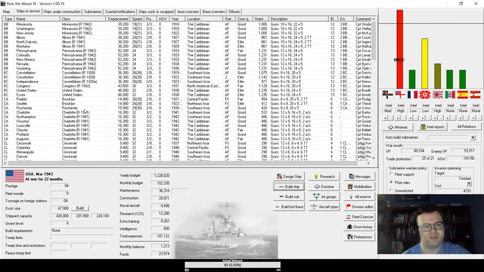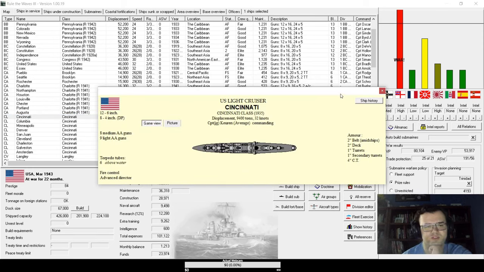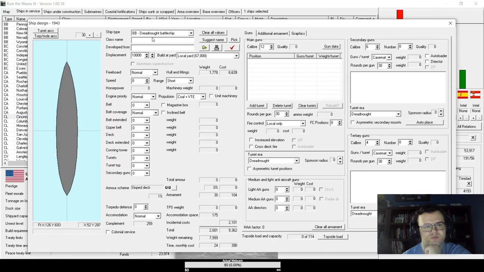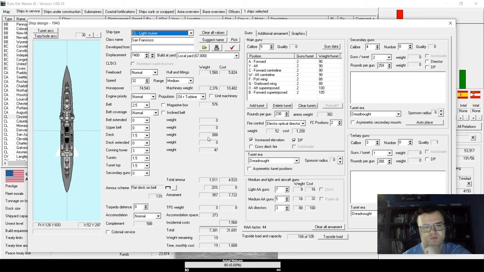Maybe that's the thing to design, though. Cincinnati has 12 6-inch guns, 8 4-inch dual-purpose guns. It makes 32 knots, plus 6 above-water torpedo tubes. This is not better, because it has 5-inch guns. Why the hell does it have 5-inch guns?